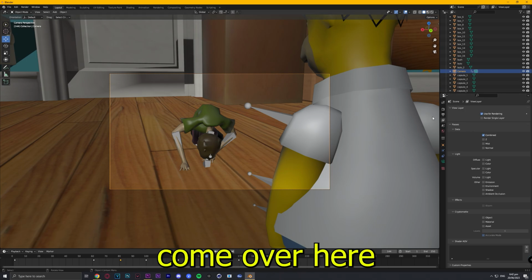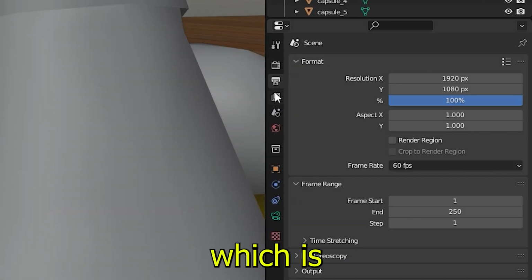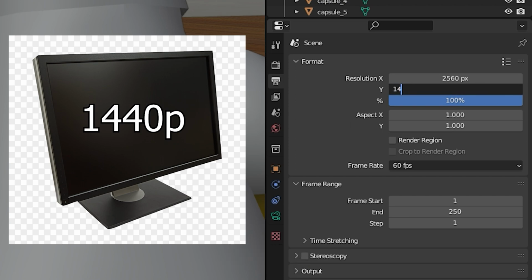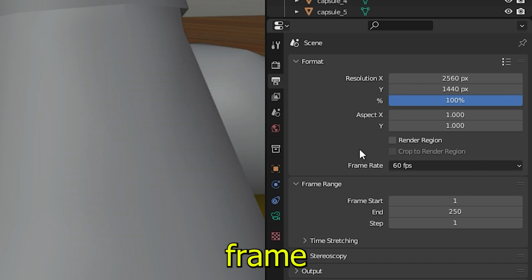Then you're going to come over here and you're going to click on this little option here, which is your render settings. Then choose whatever resolution you want. I'm going to make this 1440p because my monitor is 1440p. And then select your frame rate. I'm going to stick with 60 frames per second.